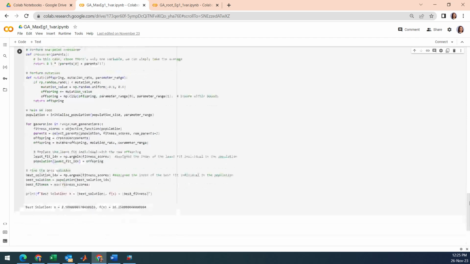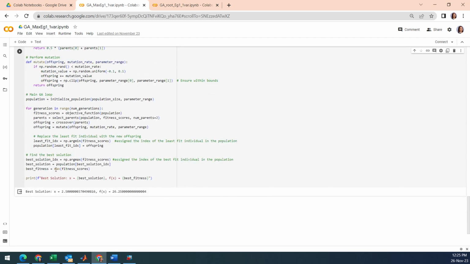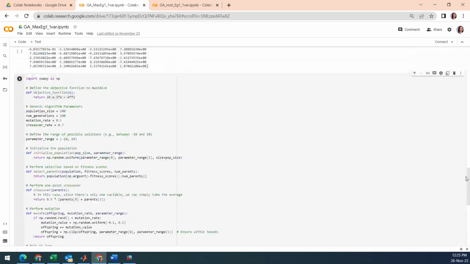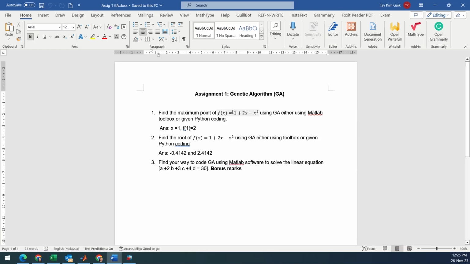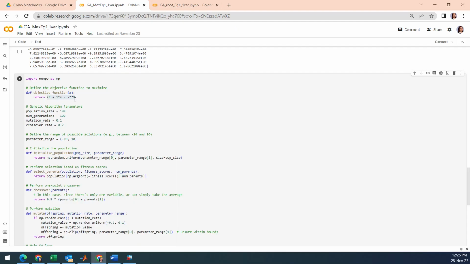So you see the code here: maximize the fitness score, best solution index, numpy argmax of the fitness score. So you just need to change your assignment question. Just change the function for question one. Question one is just change the function here and then you run it.